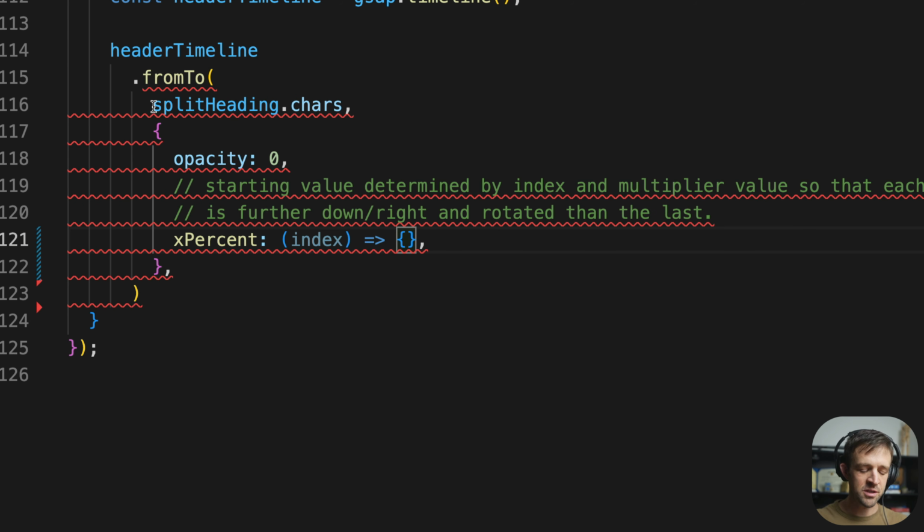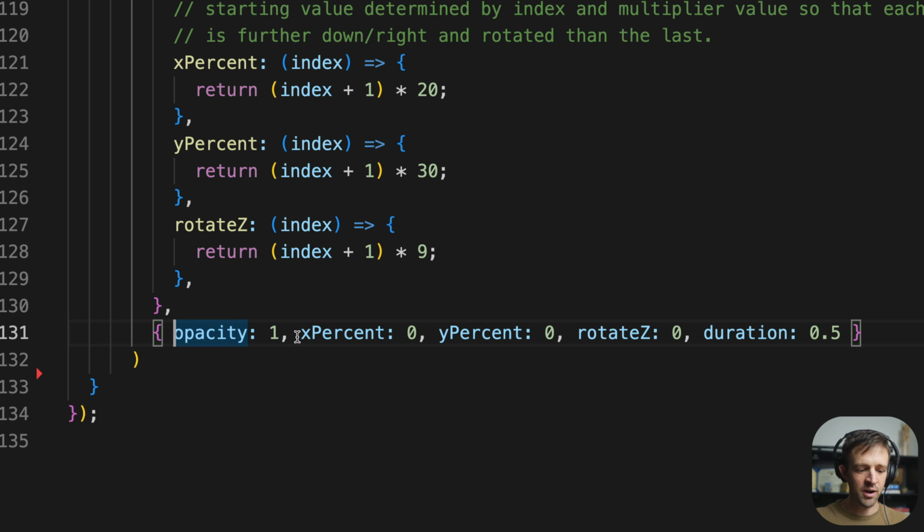And index plus 1, all this is doing is saying, okay, for the first one, this is going to be 1 times 20, so we'll return an xPercent of 20. And then for the last one, I think there's 8 letters in astrology, we'll return 9 times 20 as our xPercent. For yPercent, we're doing the exact same thing, but with a different multiplier. Here I'm passing 30. And for rotateZ, we're going to use 9 as our multiplier. Lastly, we need a to statement, so we want to animate to an opacity of 1 and xPercent 0, yPercent 0, rotate 0, basically where the text should be if it were just normal text in a line. And we'll pass our duration of half a second here.